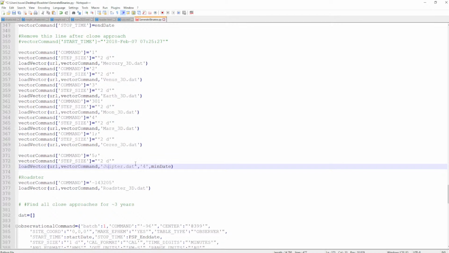Juniper. What? Jupiter. There we go. Gosh, I cannot type. The min date is also not needed. The load vector, vector command, these two don't either. Okay, we'll delete those. No problemo. That will give us Jupiter.